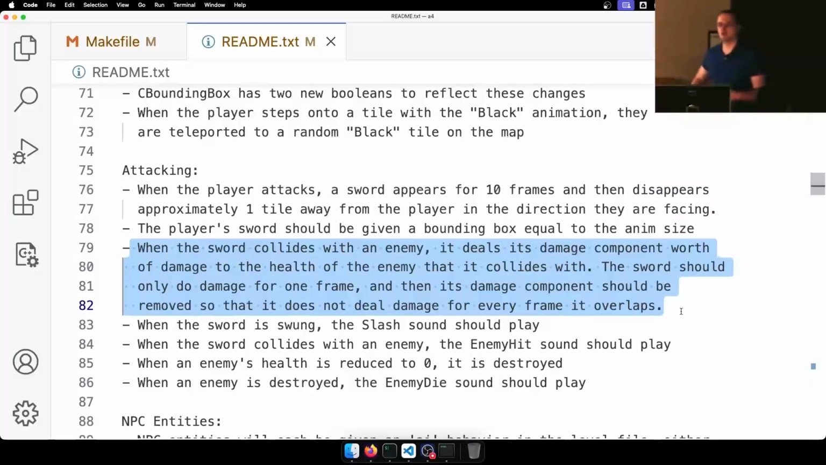So that would be an issue, right? If the sword is actually visible as an entity for 10 frames, then that would mean that if it's colliding with an enemy for all 10 frames, it's going to be dealing its damage component for all 10 of those frames. But we want it to just deal its damage once. And the way that we accomplish that is really simple. When it deals damage, remove its damage component.